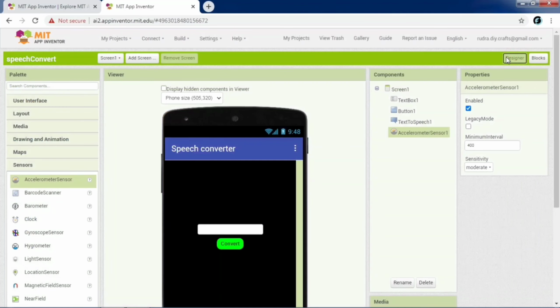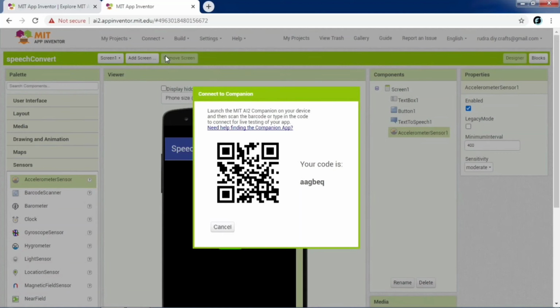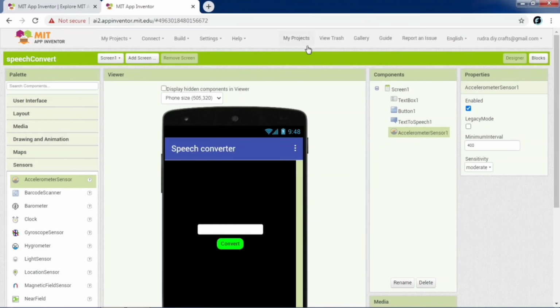And with this our design is ready and our application is also ready, and we can check our application by connecting it with our smartphone. So click on this connect, and you can choose this AI companion. For that you have to download an application called MIT AI2 companion, that is available on Play Store, and you have to open your application and scan this QR code. With that you can access your application from your smartphone. This is only for checking purposes, and after that we have to download it.